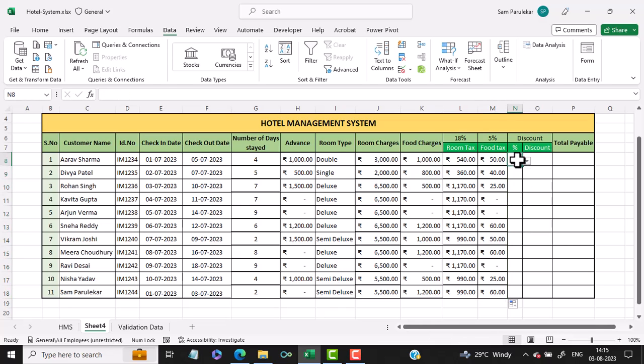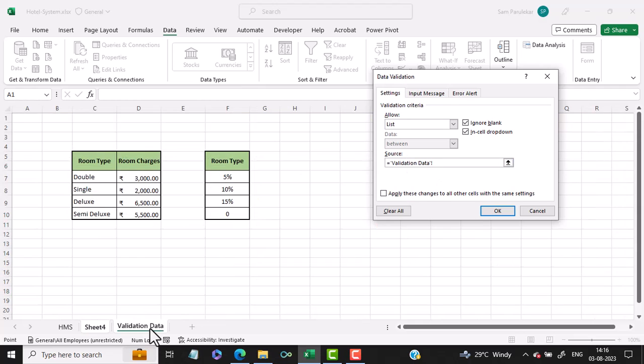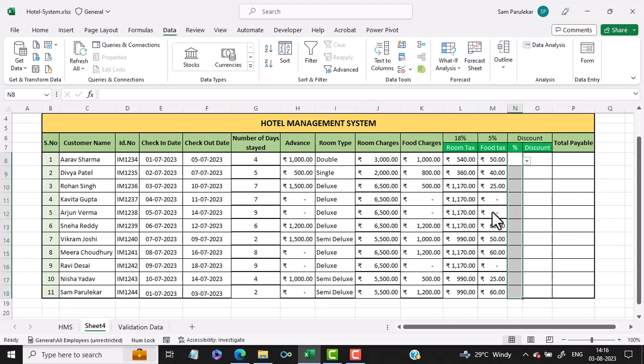Finally, for the percentage, again I need a drop down. So I select this column and then I click on data, click on validation. In validation, I clear the old values and I select a new list, and for the source of that list, I click on the validation data, and these are the different discount types. And then I select OK. So now the user can select whether he gets a 5% discount or a 0 discount.